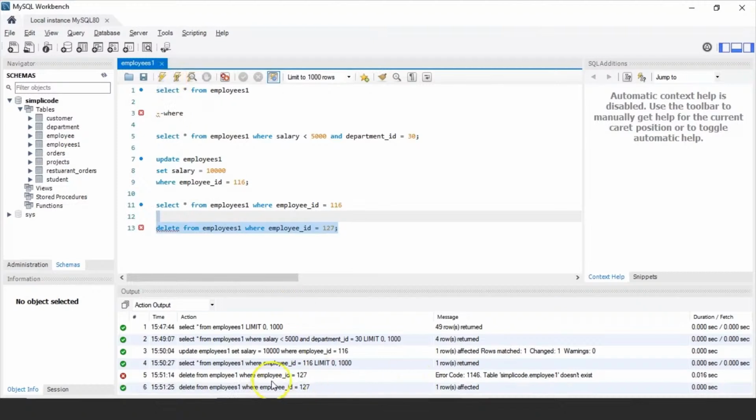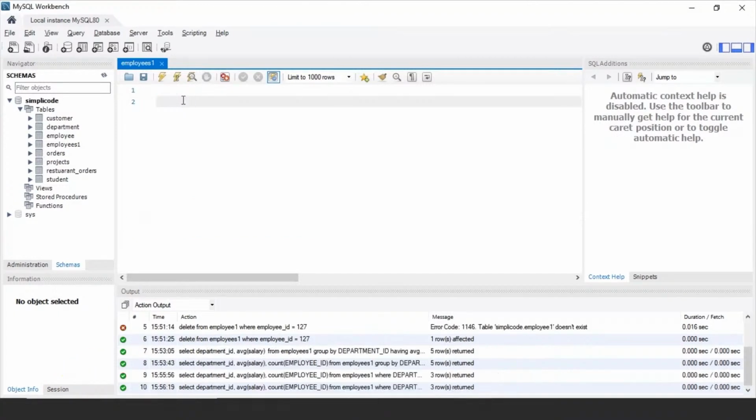So as you can see, our query has been successfully executed here, and the details of the employee who has employee ID 127 has been deleted successfully. So in this way, you can use the where clause to perform various operations such as select, update, delete, etc. using comparison and logical operators. Let us now understand about the having clause.